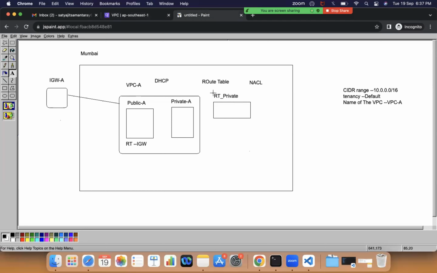Okay, and on this route table I can attach this subnet. It means we separated the route. So this subnet has one route table where the internet gateway is attached, and this subnet has a different route table where nothing is attached. So it means that it is private. Okay, so how to do that?